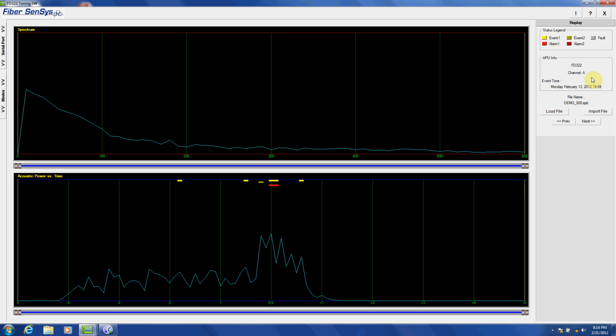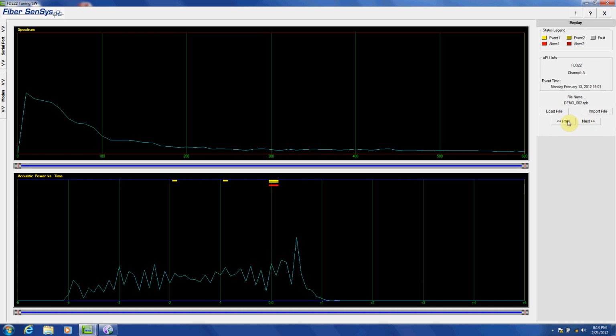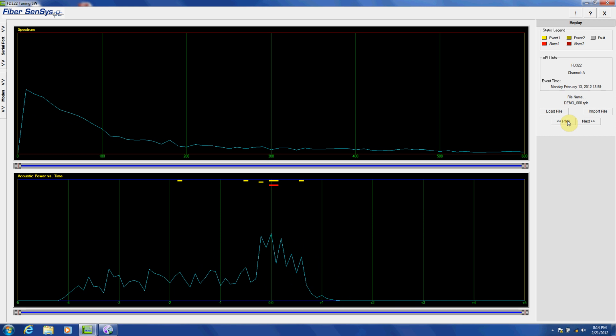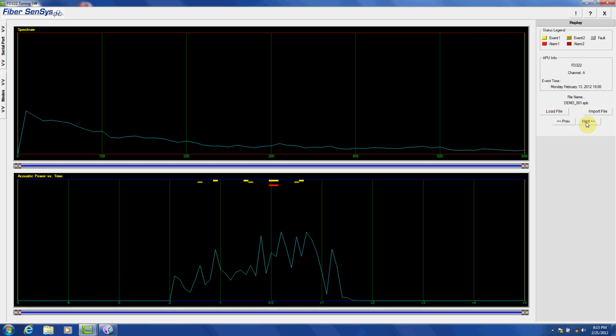If there are a number of files that have been stored in the same sequence, the Next and Previous buttons can be used to navigate through the files. Now let's examine the file that we've recalled. The time domain data is displayed in a 10-second window at the bottom of the screen, showing the trigger event in the middle, plus 5 seconds before, and 5 seconds after.